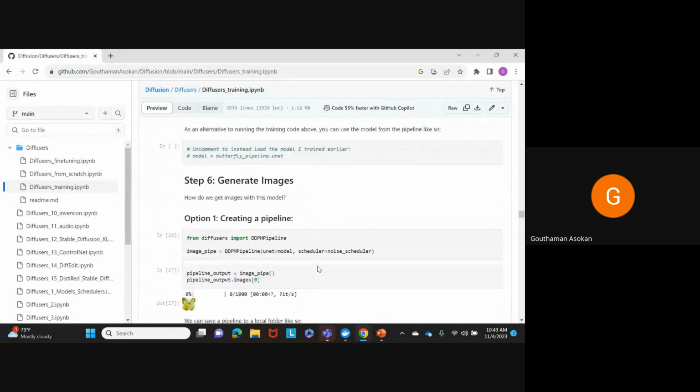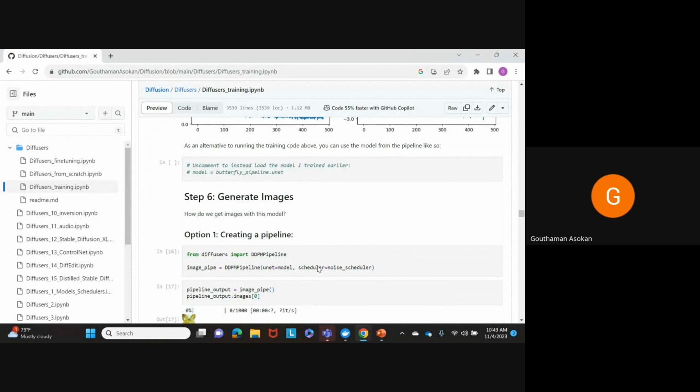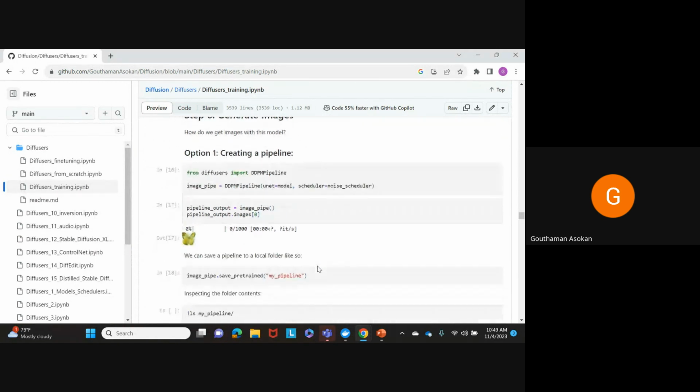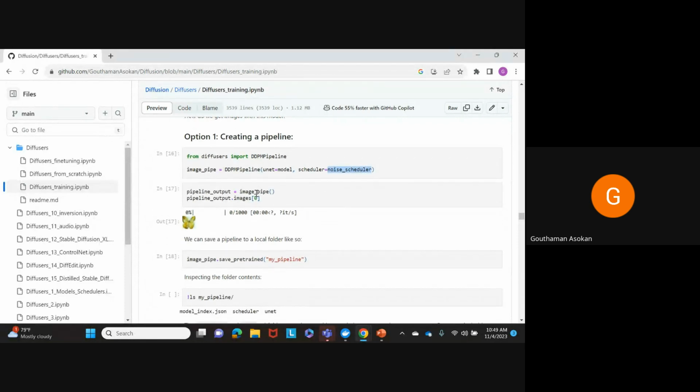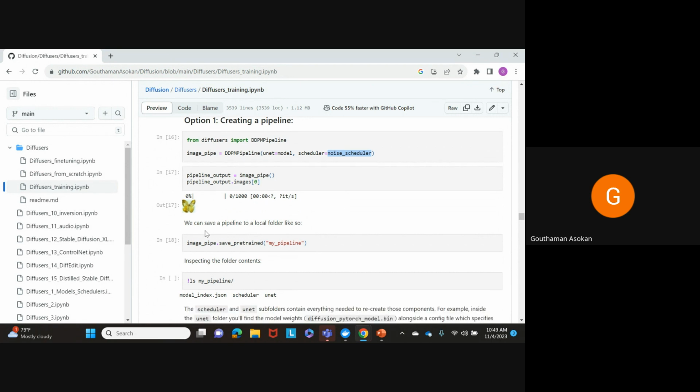Okay, so now we have trained this model for this butterfly data set. How do we use that with the diffusers pipeline? We import the DDPM pipeline and specify the UNet to be the model that we have trained, and the scheduler to be the DDPM noise scheduler that we have initialized. So we have this image pipeline. With this image pipeline, we initialize and try to sample a random image. We can see that our model has been trained to generate those images.